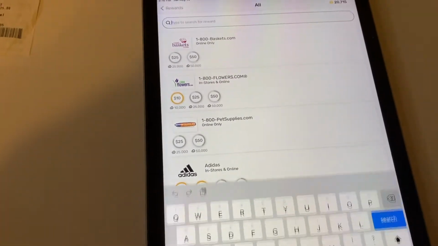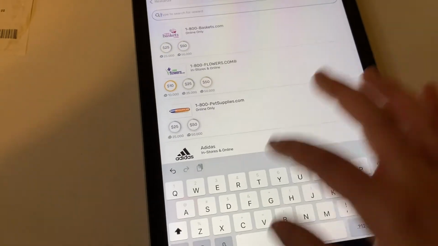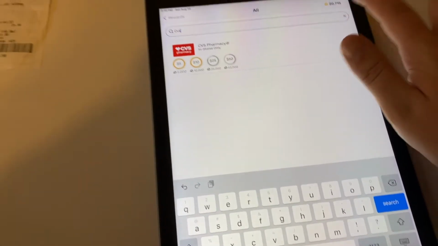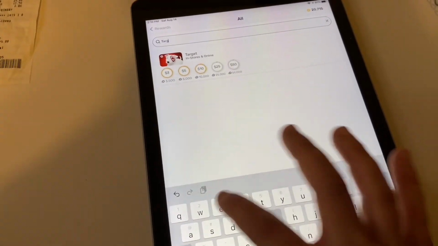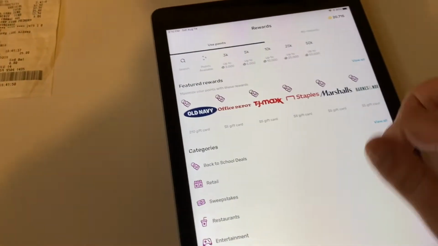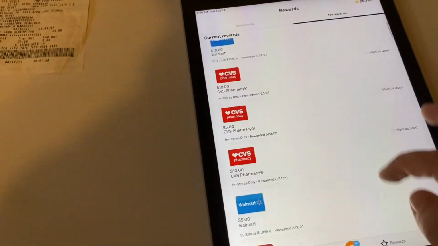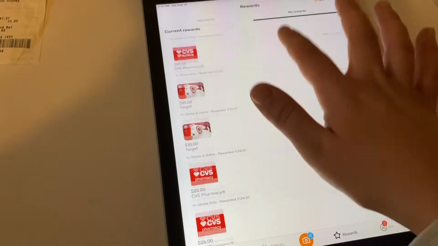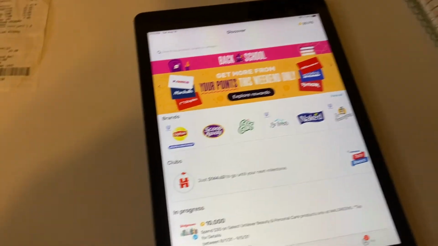I usually just search Walmart, or I'll search CVS, or I'll search Target, and then I'll choose my gift card from there. Those are the main ones I usually buy, as you can see. You can use mark as used. I usually forget to, but the marked as used ones are on the bottom. You can see I have been doing this for years, and that's how you use Fetch.